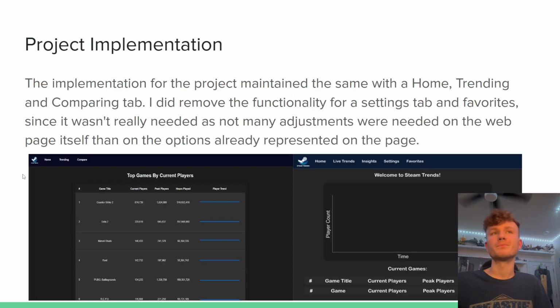Project implementation. The implementation for this project stayed the same, with a home, trending, and comparing tab. I did remove the functionality for a settings tab and favorites since it wasn't really needed, as not many adjustments were needed on the web page itself beyond the options already represented on the page.